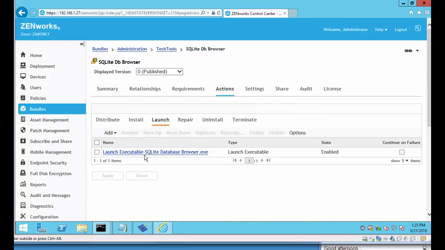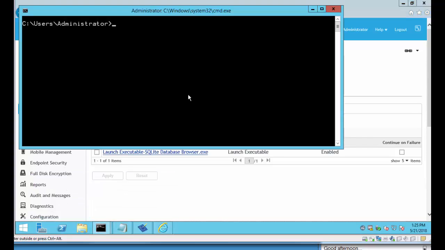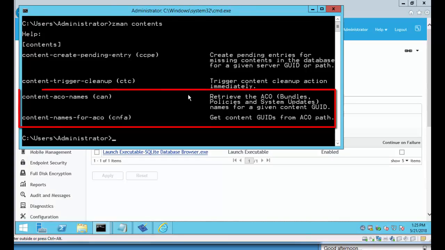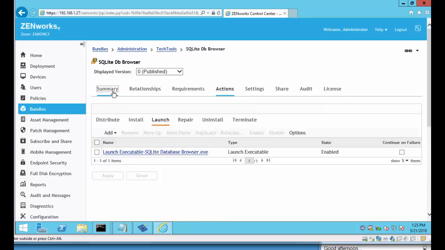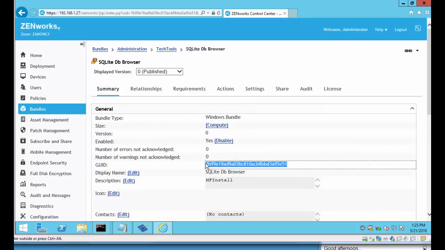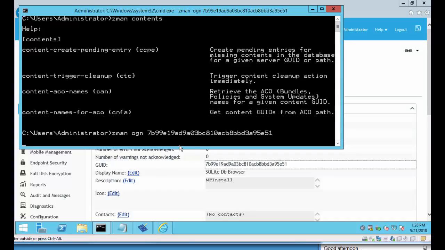So now how do we determine what this particular action content object is? If we're looking through logs, we'd know what to detect. Well, again, our commands that we have are ZMan contents. And in this case, we'll be using the CAN and the CNFA command. So if we take the GUID of the bundle object, and we do a ZMan OGN, object get name. Imagine you're in the log and you want to know what content this bundle has, or the name of this bundle, you can do an OGN.